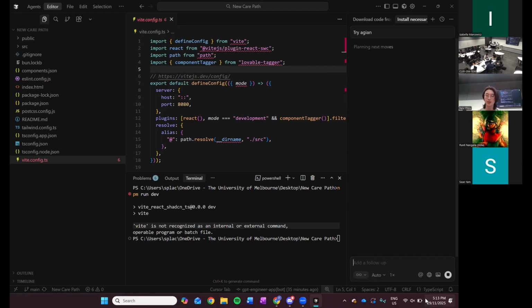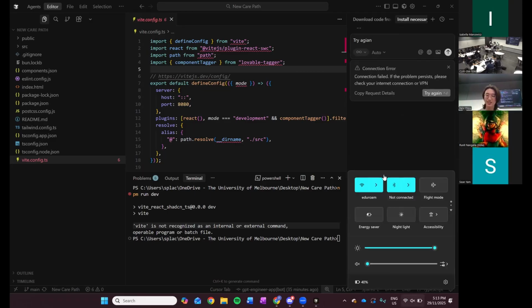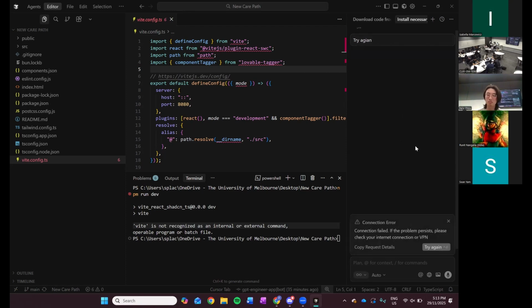It seems I'm running into some internet issues. Connection failed. Please check your internet connection or VPN. If this doesn't work, I might try my hotspot.